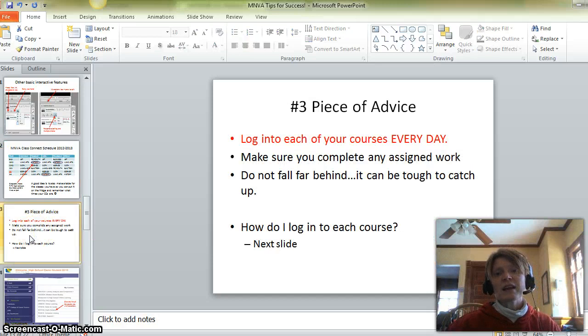Number 3 piece of advice, log into each of your classes every day. Make sure you complete the daily work. Do not fall behind. It can be tough to catch up. Yes, if you do catch up, you have nights, you have weekends, yes, you can work on it, but when you get to be more than a day or two behind, it can be kind of frightening to catch up.